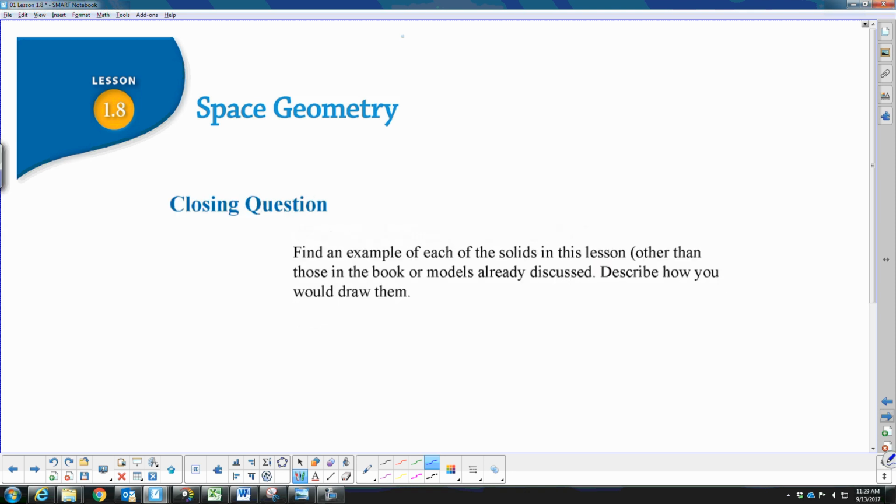And then lastly, find an example of each of the solids in this lesson, other than those in the book or models that we haven't talked about yet, and describe how you would draw them. So these are actual physical solids. So we talked about the ice cream cone or the Toblerone bar. So some examples like that, and bring those to class, or bring ideas of those to class with you.